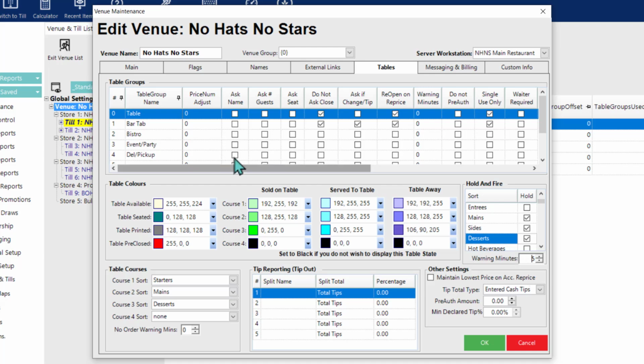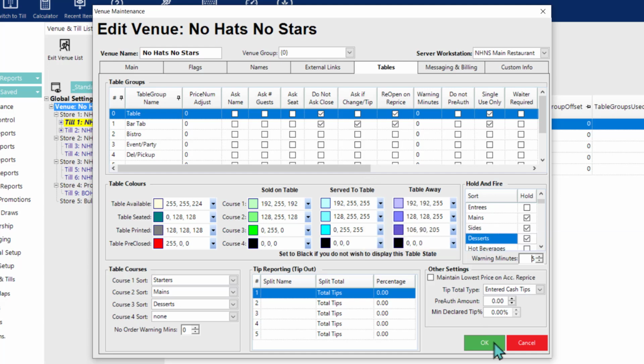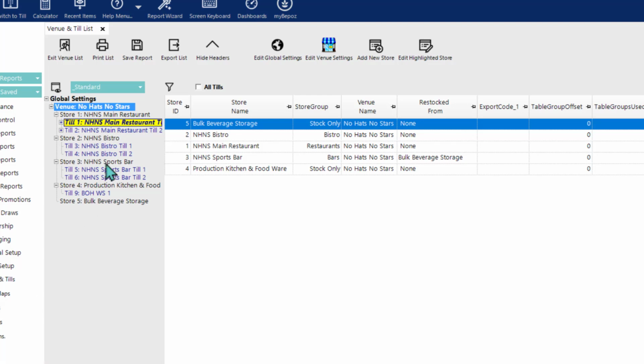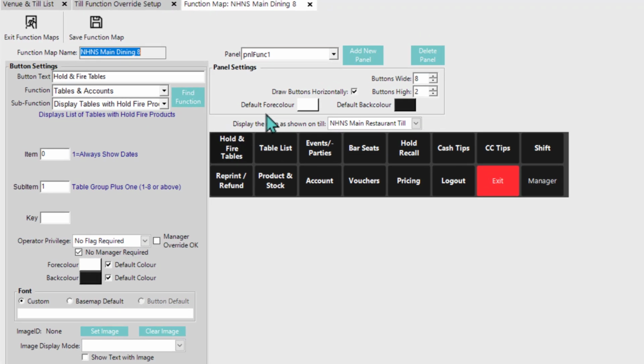Another thing I want to point out while we're here is that I have added this table group here called event/party, and that will be used for our demo later when we see how some hold and fire functionality can be used for that type of scenario. So what I'll do is I'll save this. We will head to our till function map. We'll take a look at what we've got set up here.